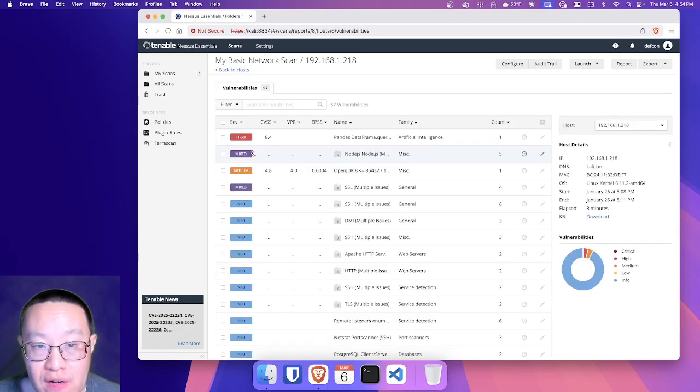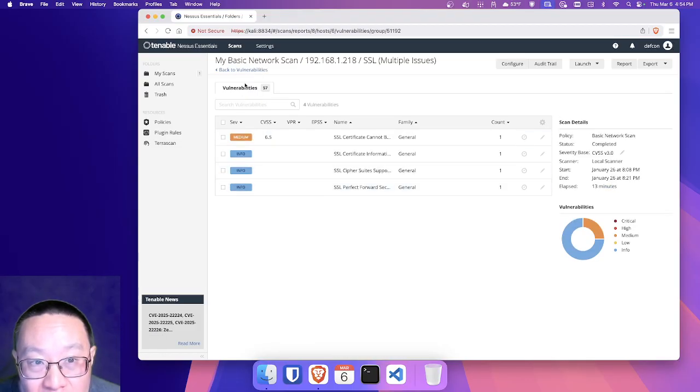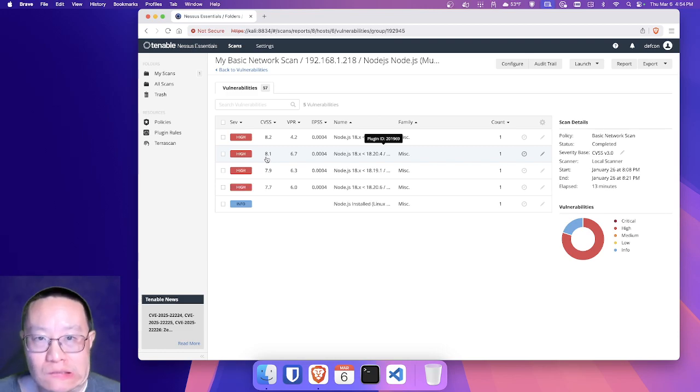So, of course, this one has a couple of vulnerabilities. Like, how many high vulnerabilities are there? 4? What? I'm only seeing one. Oh, this is not good.